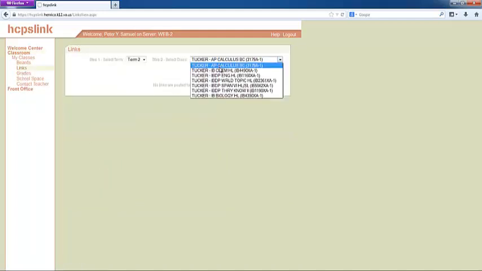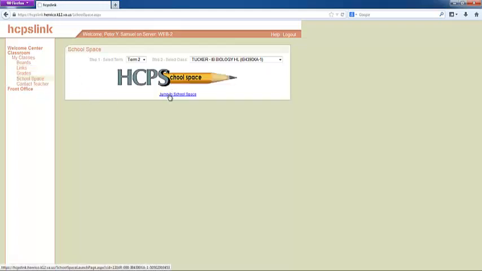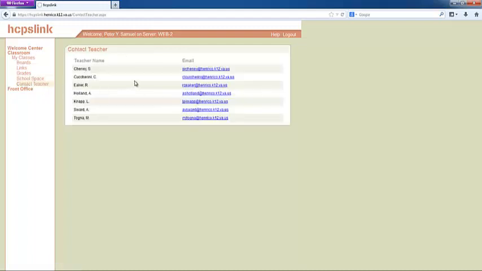Links. If a teacher has certain links that they want you to know about, as you can see right now, I'm trying to go through all my classes and see if any teacher has an example of this. Nope. So none of my teachers really have any specific links they want me to know about. Some teachers will use this feature, some will not. The school space feature just jumps you to school space, which we will talk about in the next video. School space and HCPSLink kind of work hand in hand in a sense, and you'll see that in the next video.